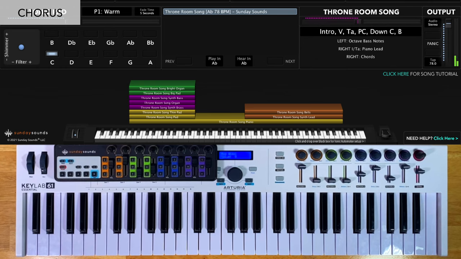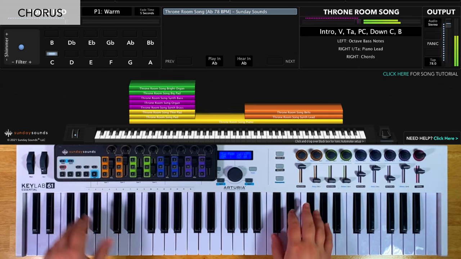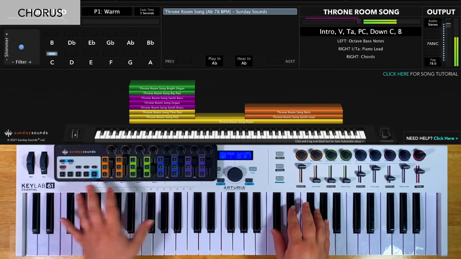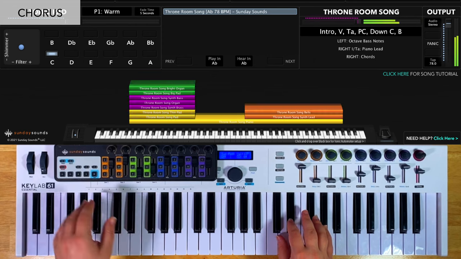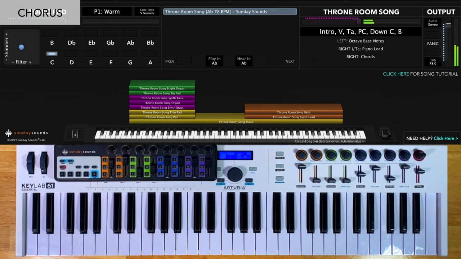So for this, I will pulse my right hand on the quarter notes like this. Then halfway through, I like to pulse my right hand on the eighth notes.